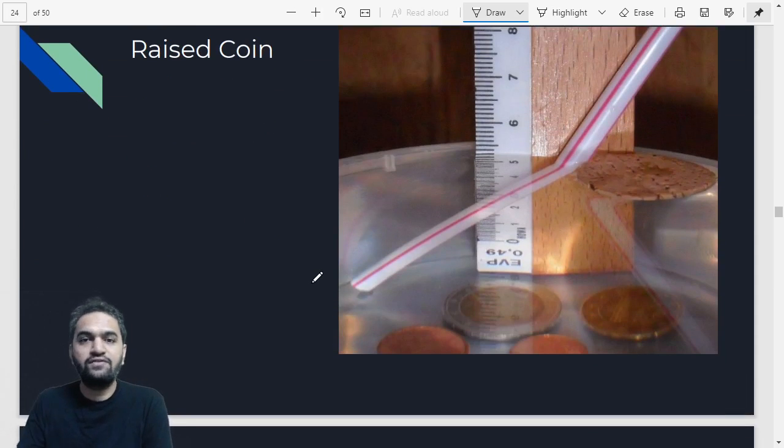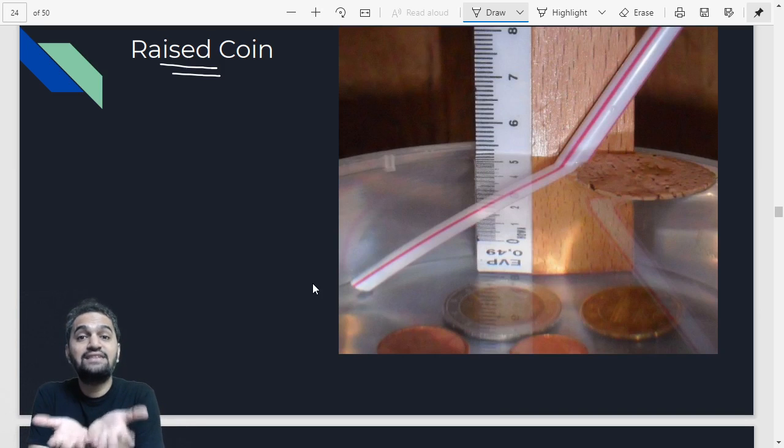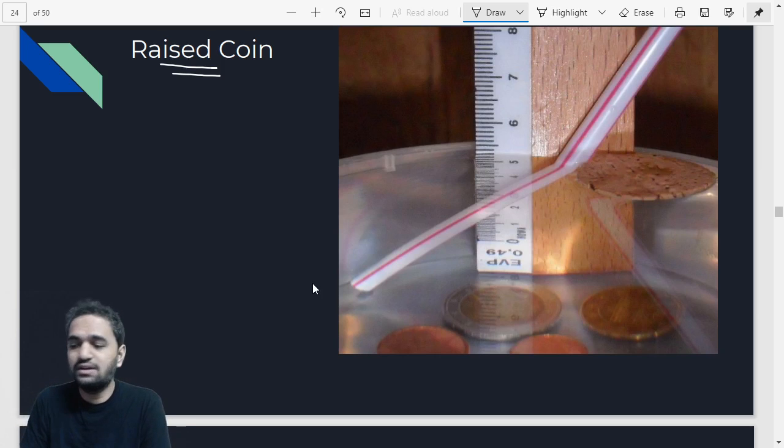Another example for refraction is the raised coin. For example, in some water, you have dropped one coin, any coin. Okay, 5 rupees coin, 1 rupee coin, 2 rupees coin, whatever the coin is, if you drop it inside water, it appears as if it is raised up. Technically, it is not raised up. It is still at the same depth, but it appears raised up. And the reason is because of refraction only.